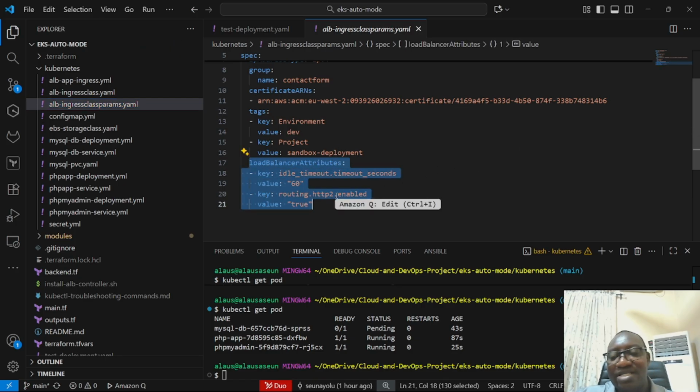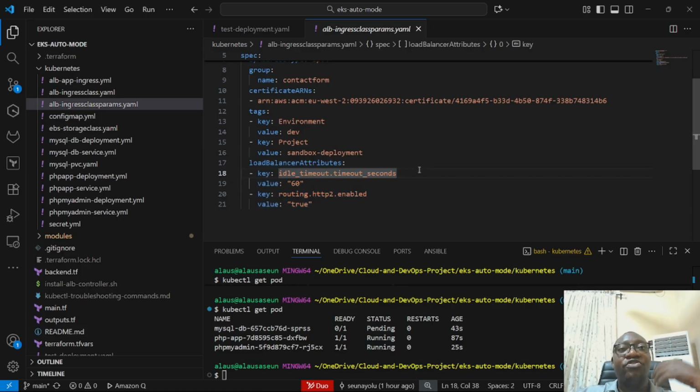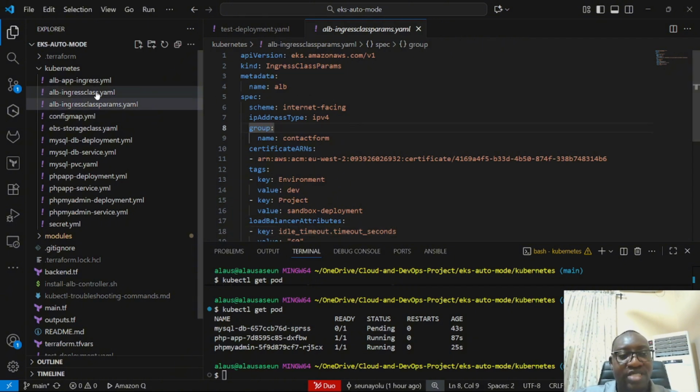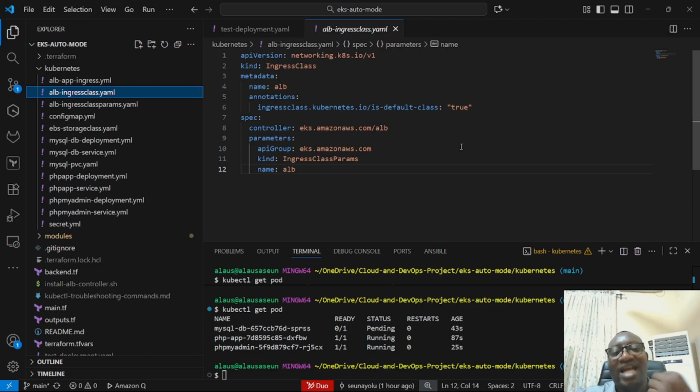Now, these parts are not really necessary, but of course, I just included them for you to see other options that are available. All right. So this is the first file that you want to deploy. Okay. And after you have deployed this, then you now deploy your IngressClass.